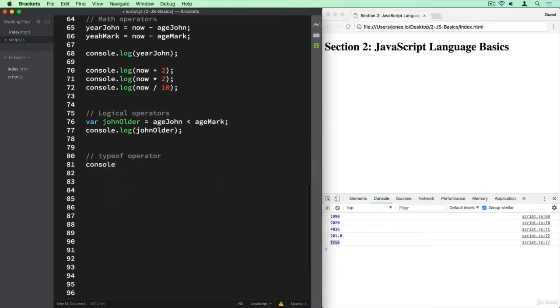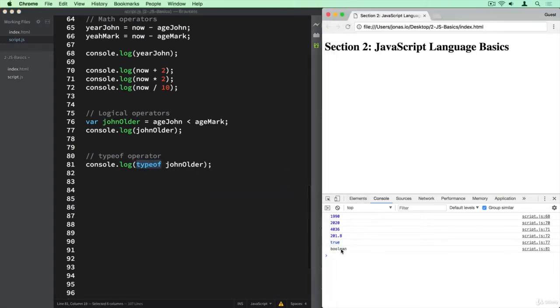Let's log to the console the result of using the typeof operator on, let's say, the John older variable. Okay, and so basically what this will do is to tell us the type of this variable. And so indeed we get boolean. And that's because obviously this is a boolean variable. So we saw that here as it returned this true. And as you learned in one of the last lectures, a true or false value is always a boolean, right? Remember that?